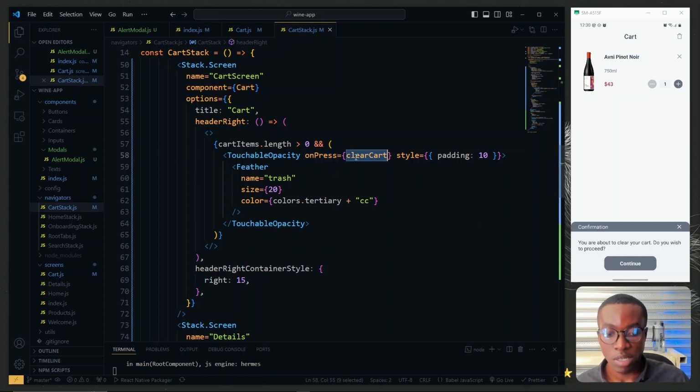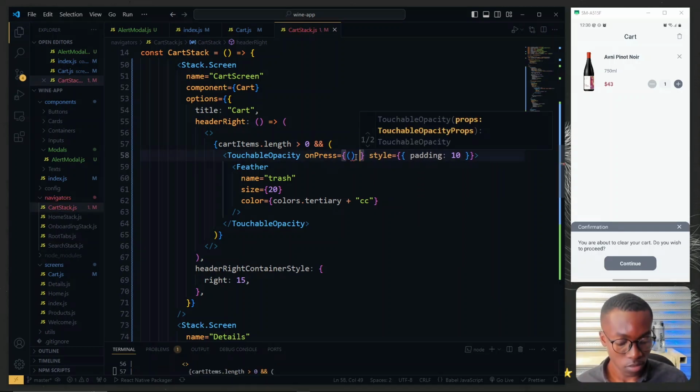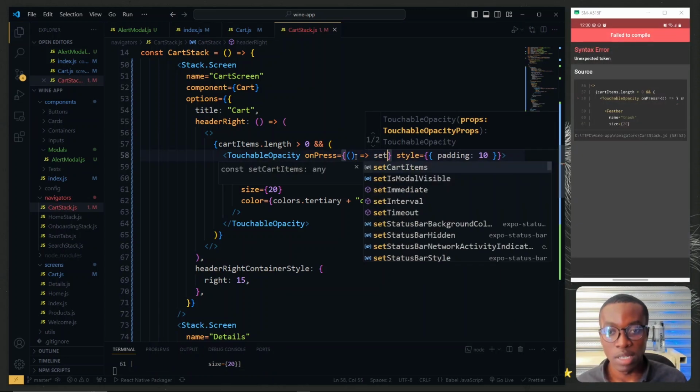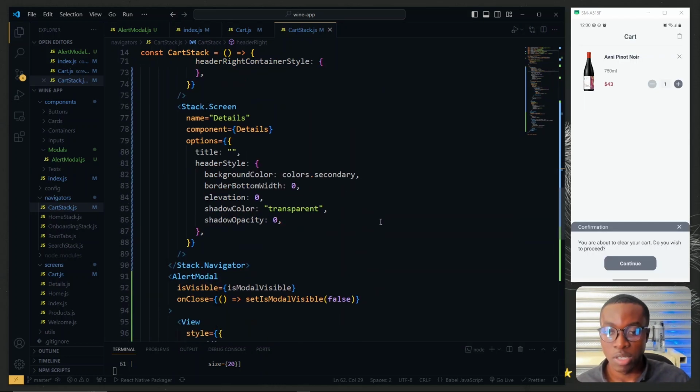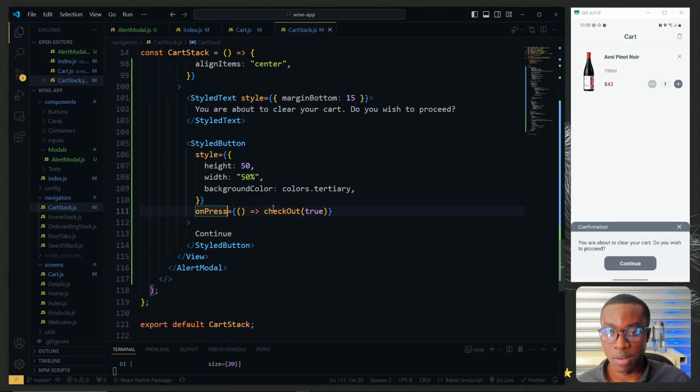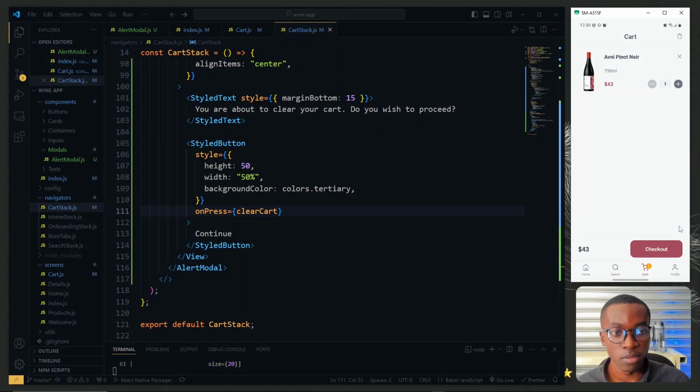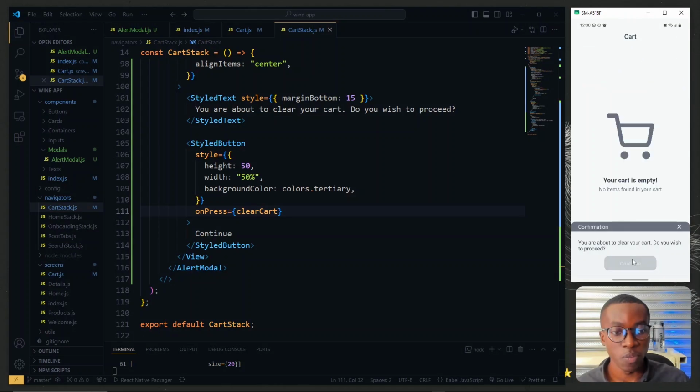So now for the onPress, we convert this to a function, and all we'll do here is to set its modal visible to true. Now let's locate the continue button again, and over here we'll change the onPress to clear the cart. Now we can test it out. We can start by closing the modal over here and then pressing on the delete button. You see that it brings up the modal, and then pressing on continue, the content of the modal is cleared.